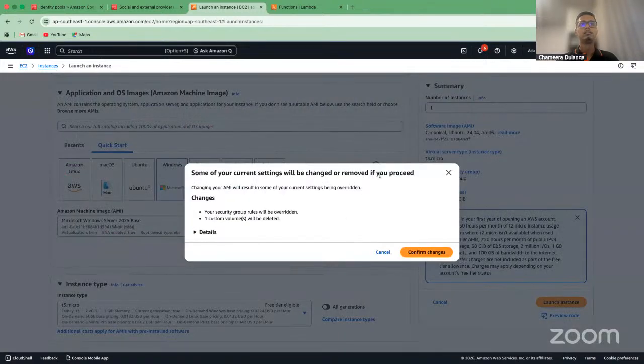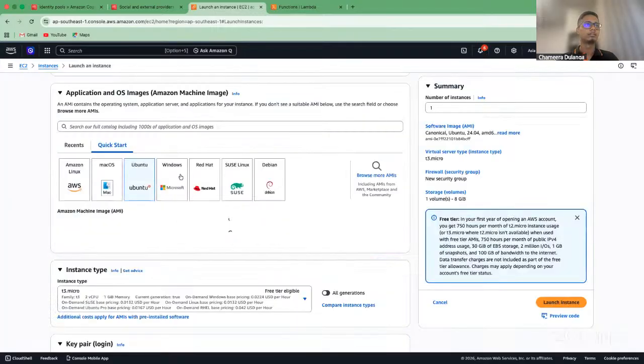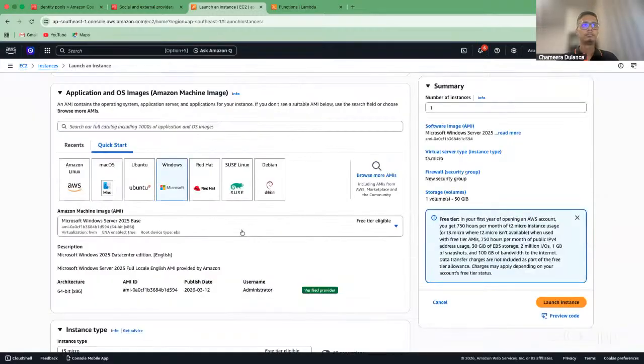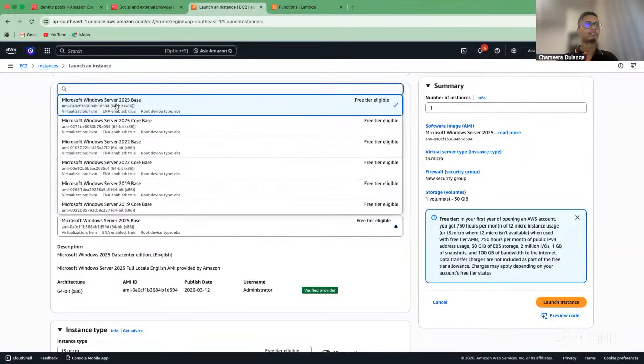I will just select Windows here, and the OS is Windows now. And then we have something called the AMI, Amazon Machine Image. So this is what installs the basic software required to run this EC2 instance. So there are various options that we can select. All of these are available for the free tier as well.